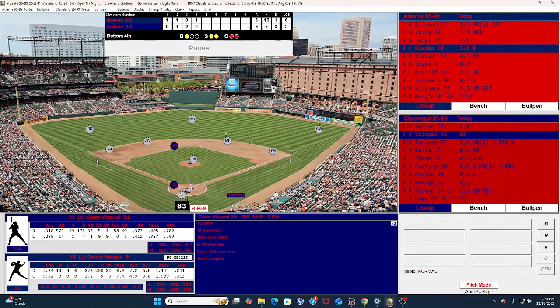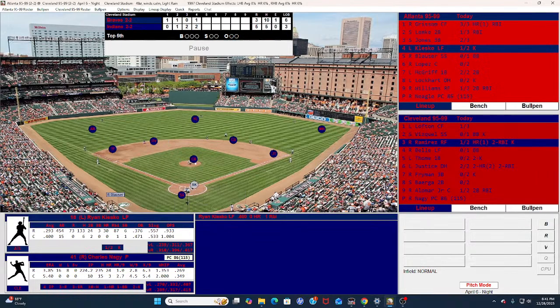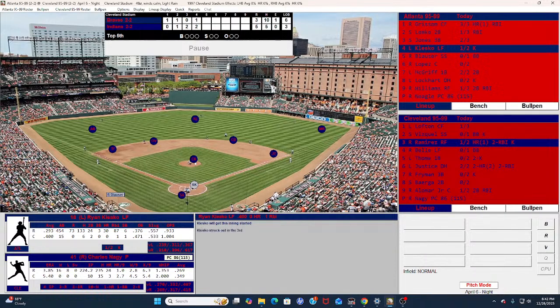After 4 complete, Cleveland 9-5-3, Atlanta 9-5-3. Klesko will get this inning started. Klesko struck out in the third. Nagy with the first pitch. Curveball. Ball low. Ball 1. Nagy with the 1-0. Fastball. Klesko swings. Popped in the air, halfway between home and first. Out of play. Ball.